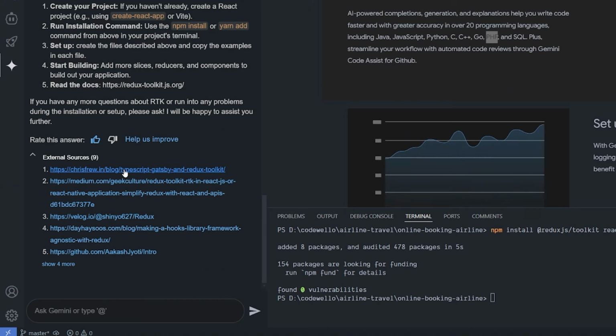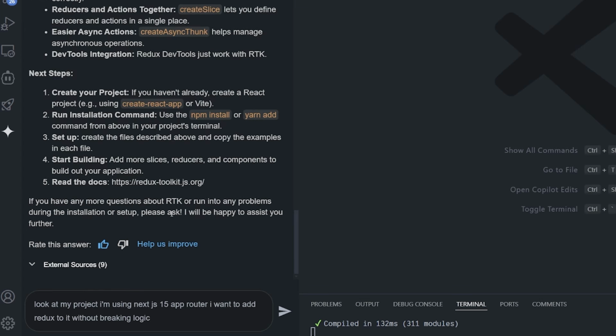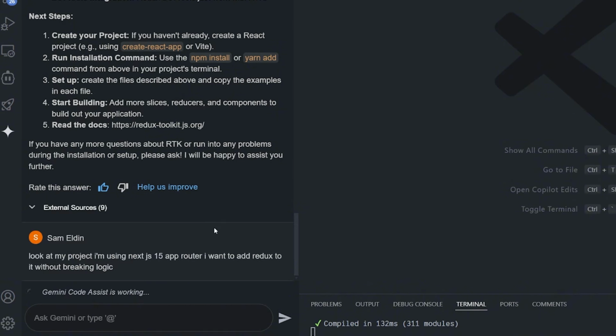in Next.js. I'm going to continue in the same chat. I will tell it, look at my project. I'm using Next.js 15 app router. I want to add Redux to it without breaking the logic. And this is just a test if it's context aware of my current project structure. Can it handle adding something without breaking other stuff? And the project is already running on port 3000. So hit run and wait for it.